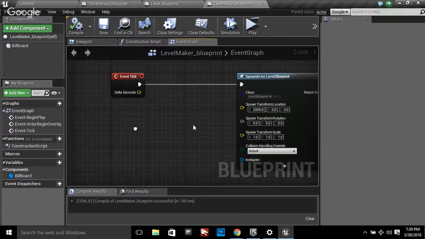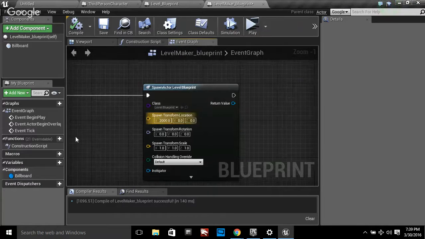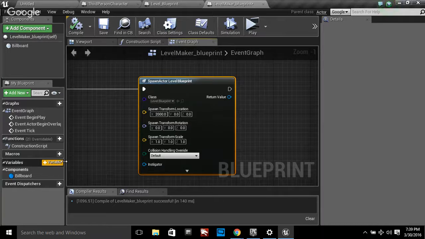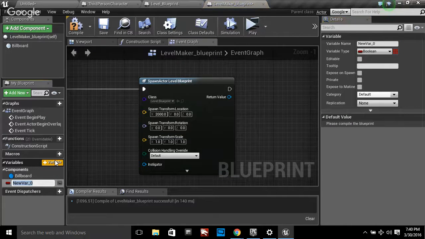But right now, I'm going to try to figure out a way for the guys to spawn further and further out. So in order to do that, I'm going to create a new variable over here. And this variable is going to be called number of blocks. And number of blocks has created something over in the details panel.